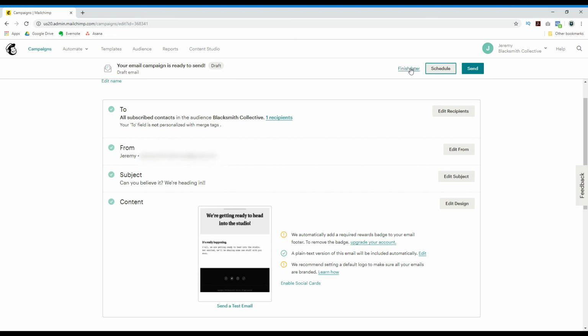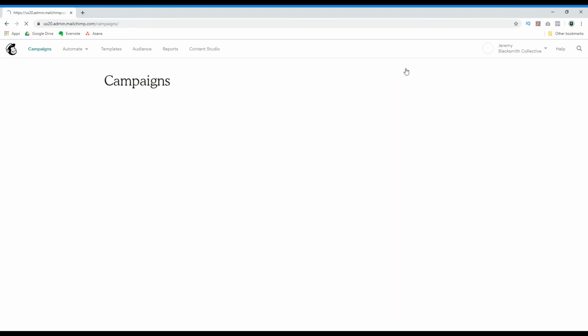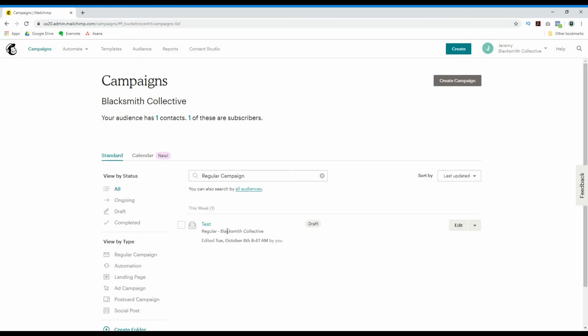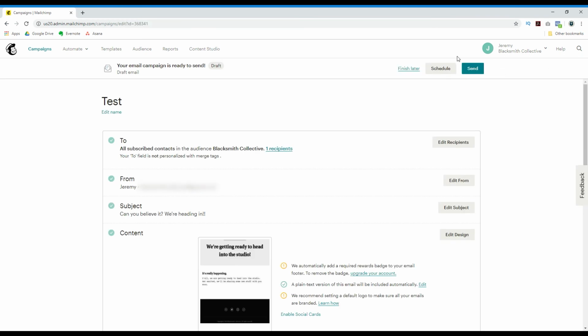You could just save this as a draft if you wanted to put together maybe a series of emails. So you could say finish later, and now you have this down here. So you could go ahead and prep a whole bunch of different emails that you wanted to send out maybe over the course of a week or a couple weeks, and you'll have that there ready to go. But you can also just come in here and just go ahead and send it to the list if you want.